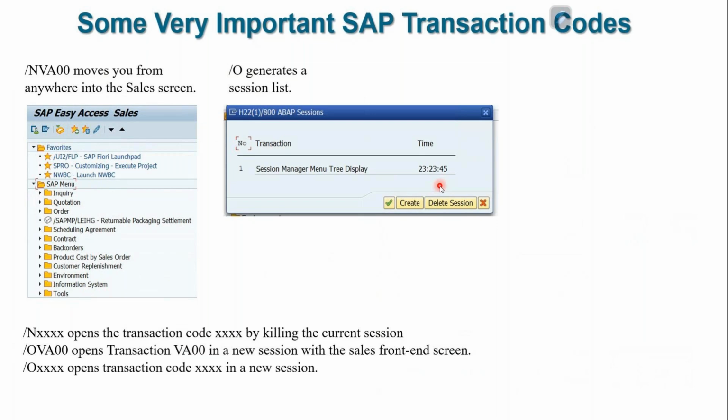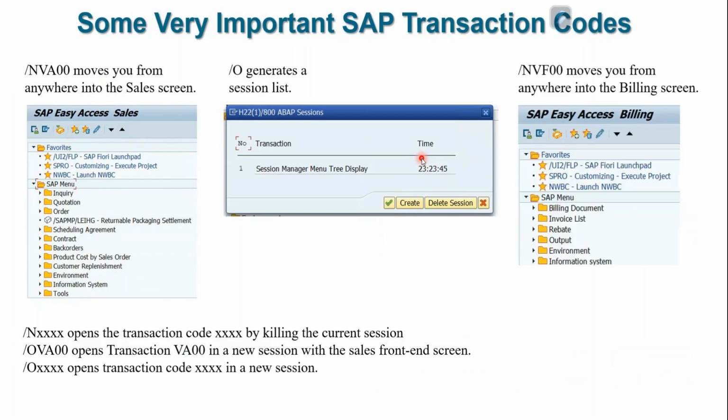Okay, so like you can have 10 Excels open on your system, you can have 20 Word documents open on your system, you can also have 16 simultaneous screens open in your SAP system. 16 simultaneous screens. That is what it allows for each user. 16 screens. Okay. /N VF00 moves you to the billing screen, which is invoicing. Okay. So you can do your billing work here.